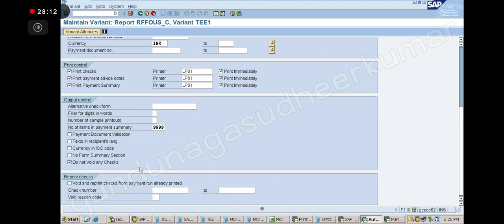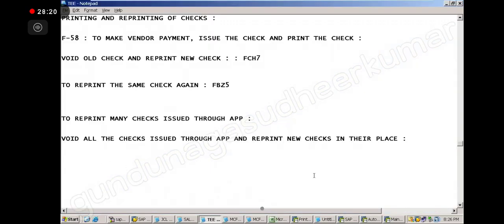Can you type in Notepad, sir? How we need to reprint, write it on the Notepad. Okay.